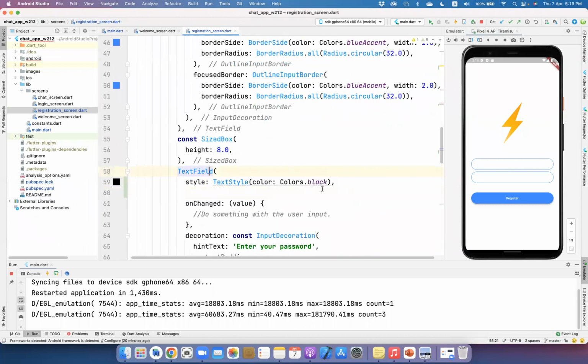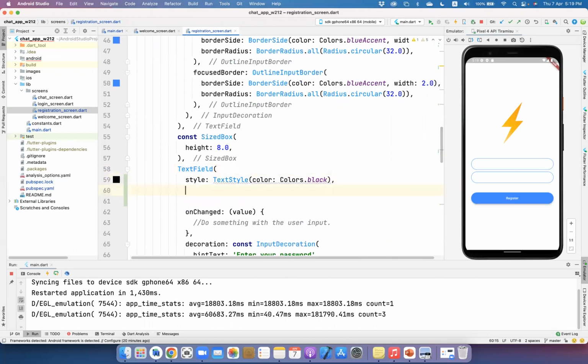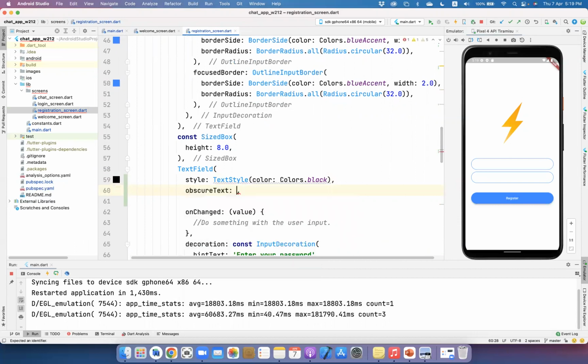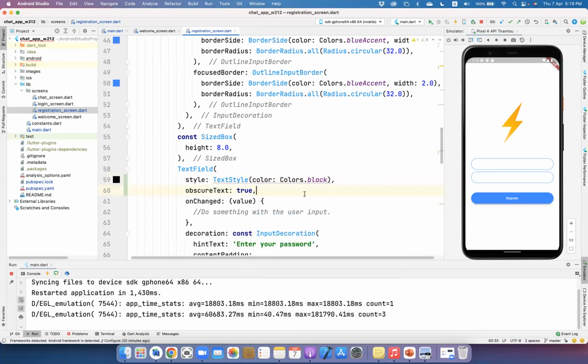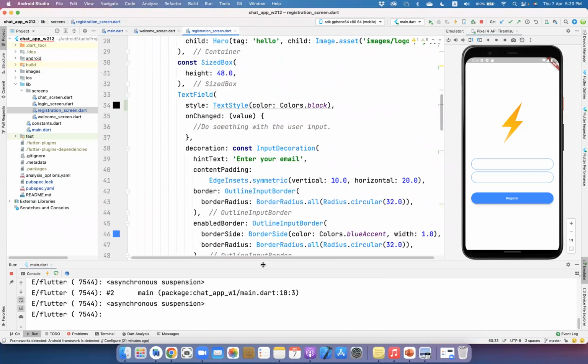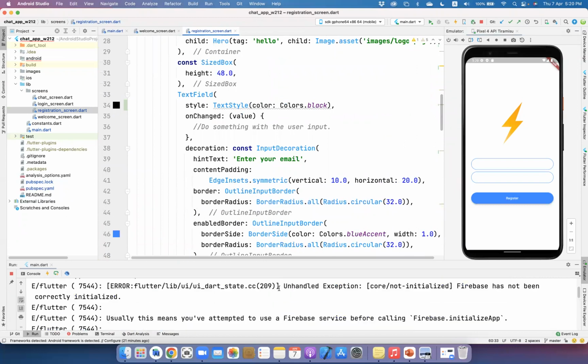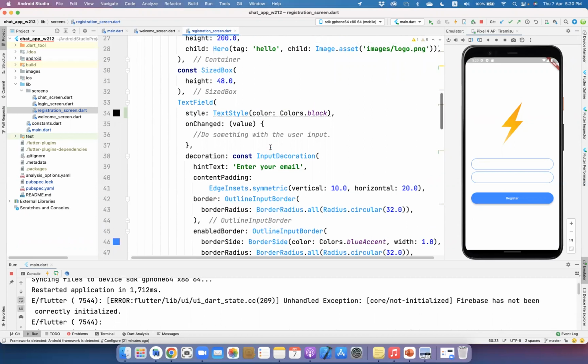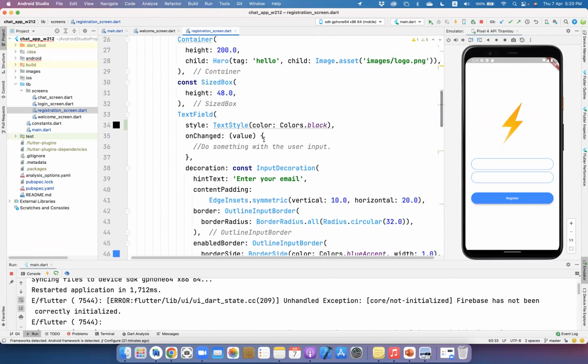But for the password we also need something else. We need to make it secure, like hashes or stars instead of showing the text. So I'll set obscureText to true to not show the text in the password. Okay, run. Now after that, we start getting the password and the user. Whatever is shown now, we can just fix it later. It's not a big deal.